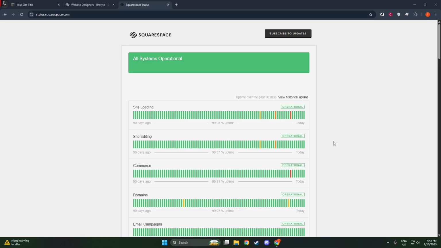disruptions. Once you've reached the System Status page, there's a simple yet effective color-coded system in place that tells you the status of Squarespace's services at a glance. If you see green indicators across the board, that's a good sign. It means all Squarespace systems are operational and running smoothly. So, if you're experiencing issues despite this green light, the problem might lie elsewhere, perhaps with your internet connection or a specific configuration on your site.